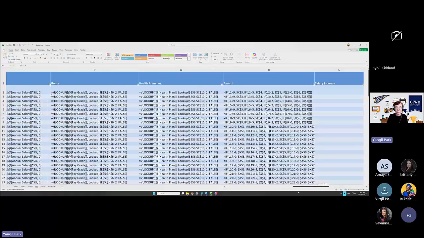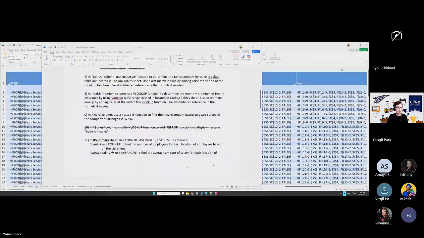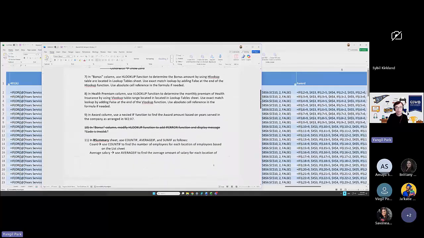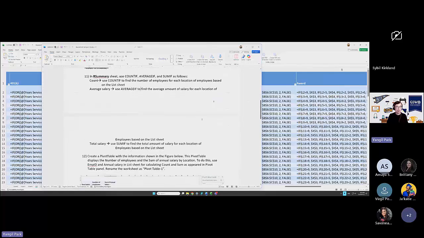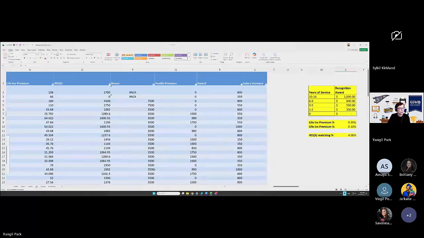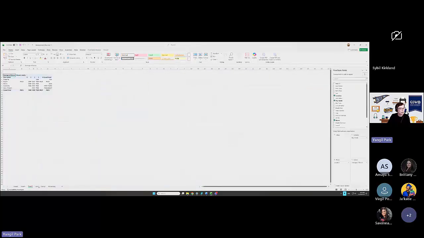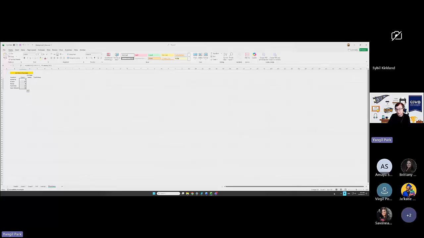Okay, so let's move on to the next tab. Now, we're going to work on COUNTIF, AVERAGEIF, SUMIF. That's from module 7. Where is that? R summary, yeah, from the R summary.